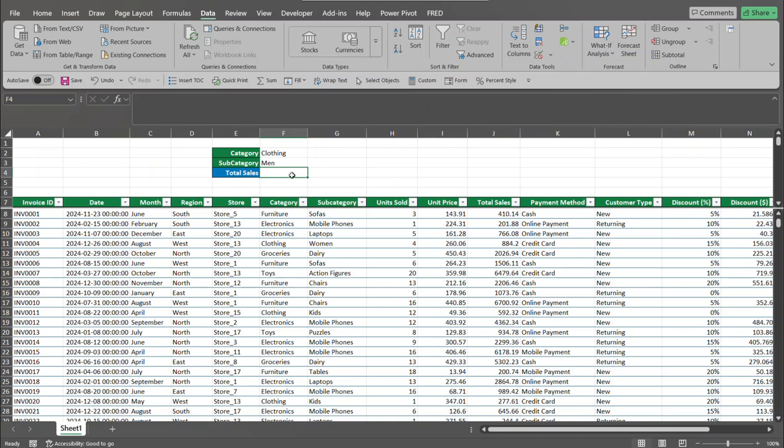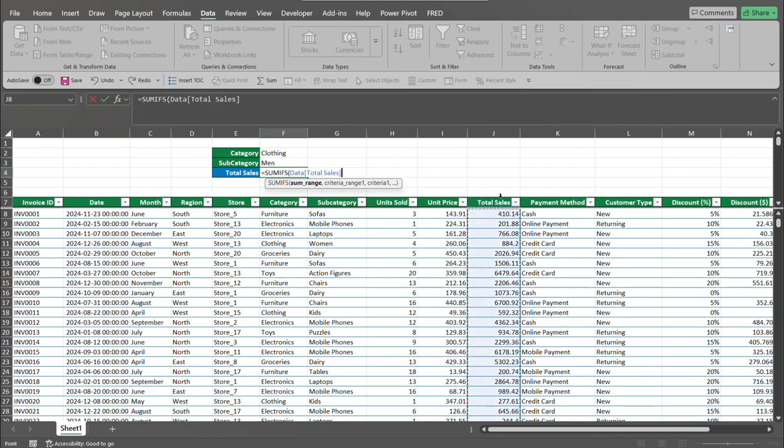So I press equal SUMIFS, tab into that. The sum range now refers to what are we trying to sum up within this data set here. So what we're trying to sum up is the total sales. Again, since this is formatted as a table, I can easily select all the data within this column by hovering over the column, and you can see the black down arrow, and once you get that, just click and it selects the entire column.